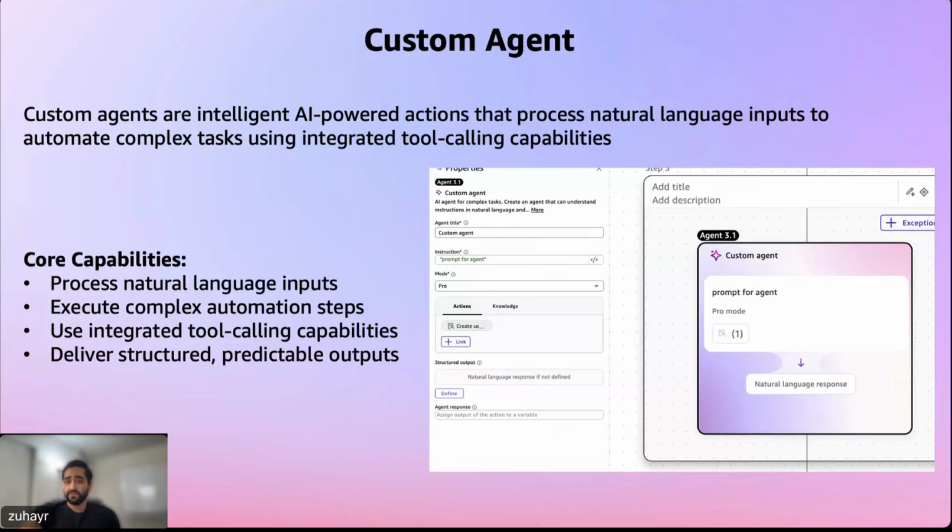Configuring them is also straightforward. You'll see the configuration form on the slide, which takes all the complexity of setting up these agents away. It allows you to enter your instruction or prompts, where you can directly reference variables from previous steps. And then you can select between three modes. You have fast, which is for straightforward tasks like summarizing documents. You have pro, which is for complex decision making, like when you want to, say, orchestrate multiple tool calls together.